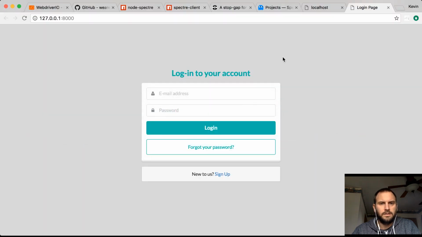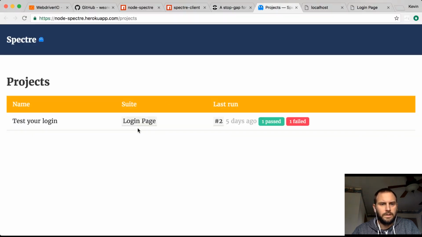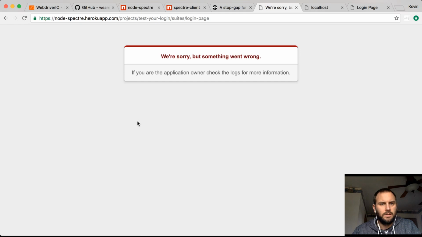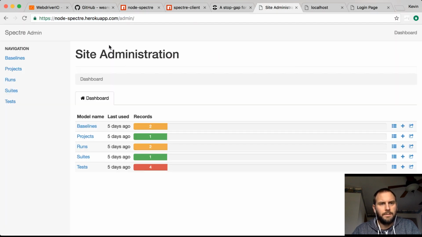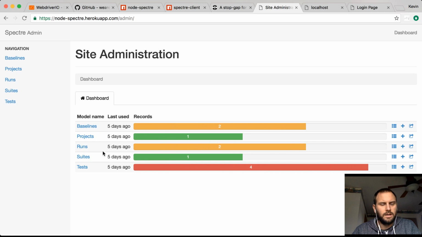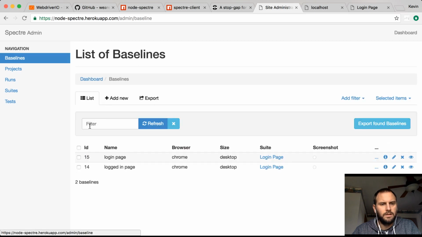On the Spectre side of things, that would be here. Here's my login page. Oh, good. I've run into this issue before, and I think what happens is that the screenshots aren't being saved. The actual screenshot itself gets wiped out because it's on Heroku. So that's a known issue with Heroku.